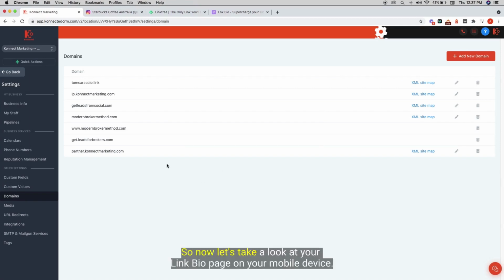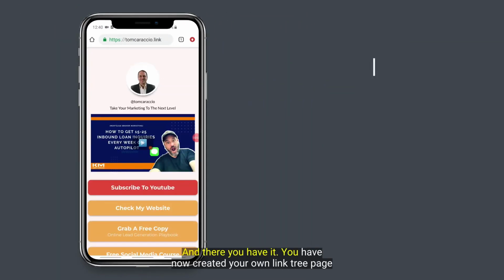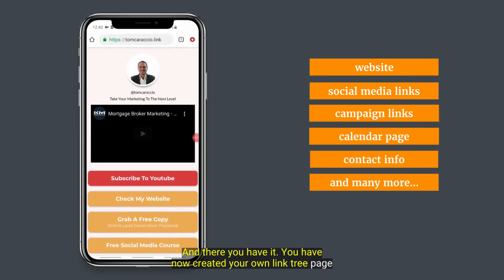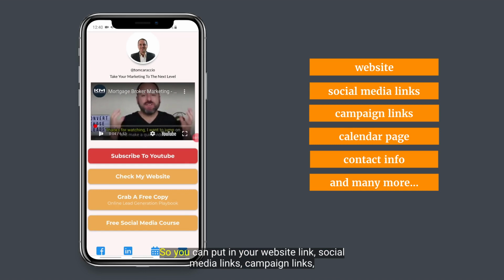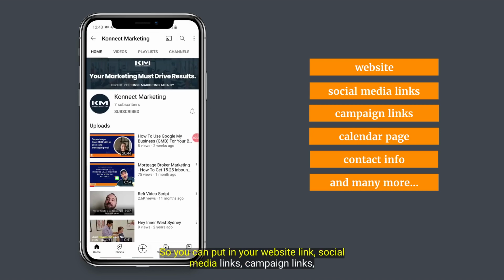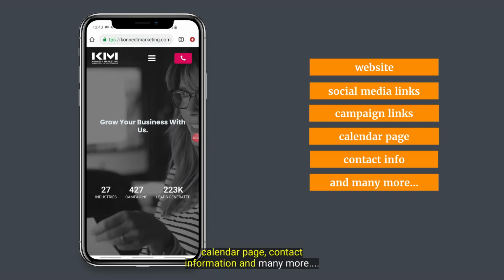So now let's take a look at your link bio page on your mobile device. And there you have it. You have now created your own Linktree page created quickly on your Konnected CRM account. So you can put in your website link, social media links, campaign links, calendar page, contact information, and many more.